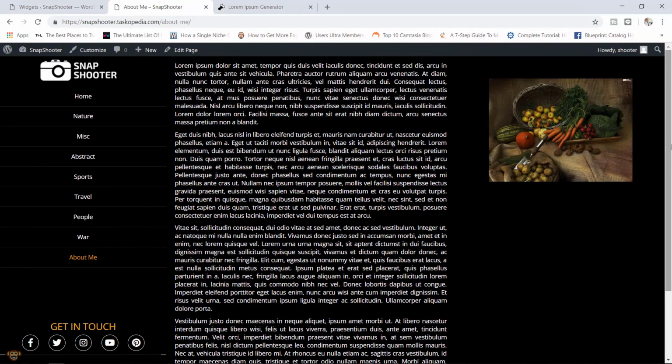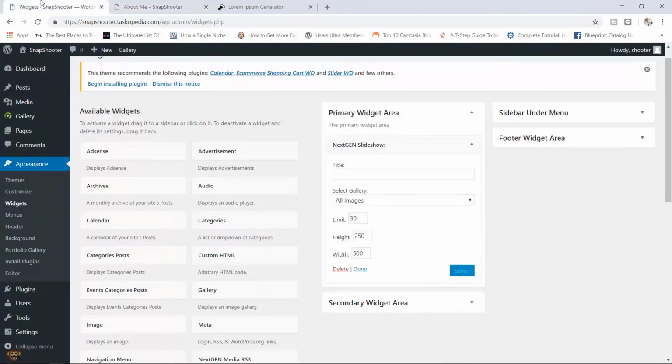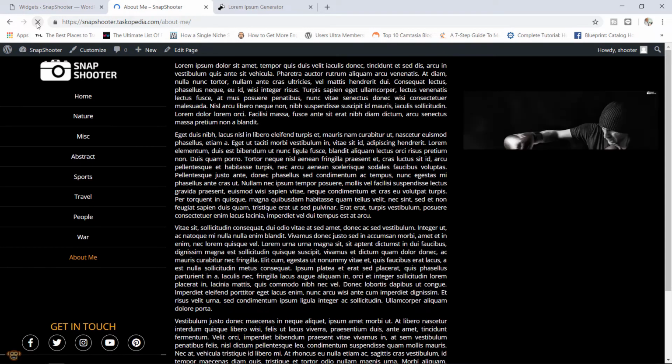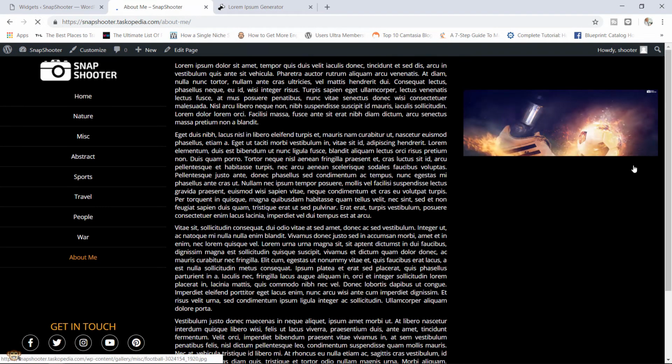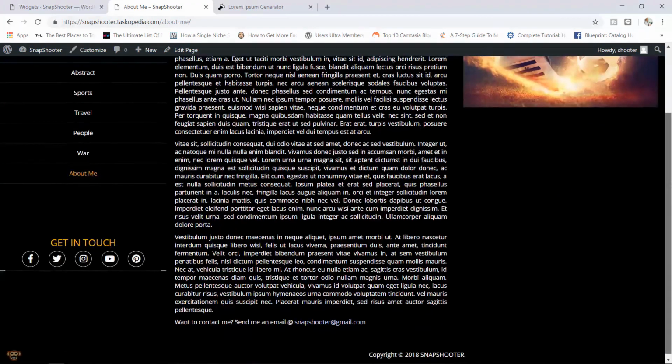So you can see right now that the structure is a little bit different. We can now make our widget area maybe even bigger. So we can come down here to widgets. We can increase the width from 500 to, let's say, 600, and then maybe make the height 300 just to make the images bigger in the sidebar. So let's save. Let's come back in here, refresh the page. And there you go. So the images are now slightly bigger than what they were originally.